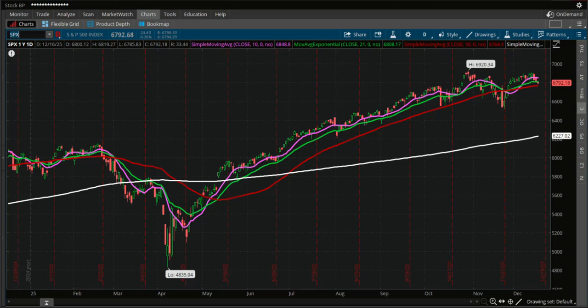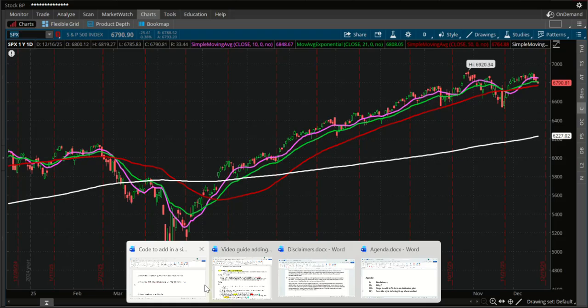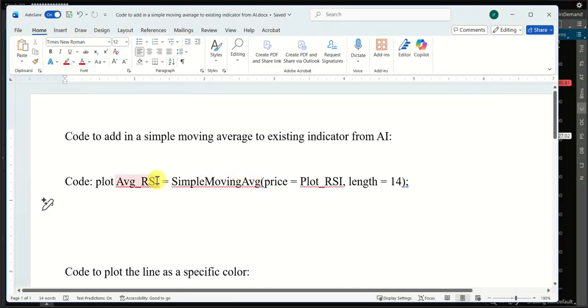One of the first things you need to do is figure out what code you're going to need. I'm not an expert coder by any stretch. I rely heavily on AI platforms. So I asked AI to generate the code needed to add a moving average to an existing indicator, and I copied the result. In this case, it gave me code for an RSI indicator.